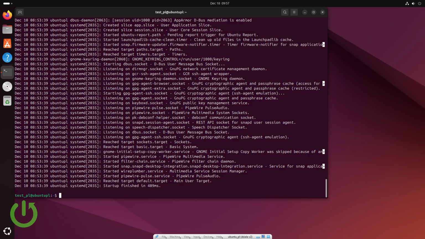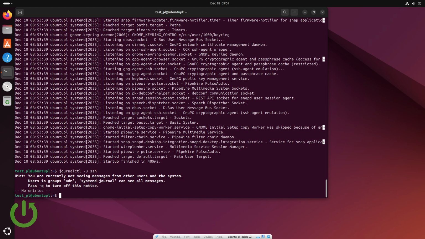We can also show logs for a specific service. For example, if I want to see the SSH logs, I can type something like this: journalctl -u, and for example SSH. SSH is not installed on my system, but we can basically do it like this. That would work. You can do it with whatever service you want.